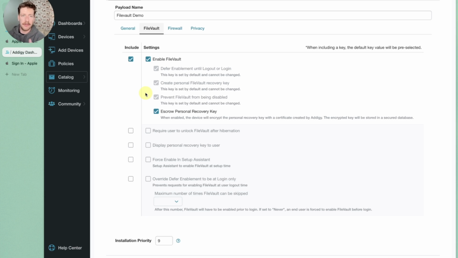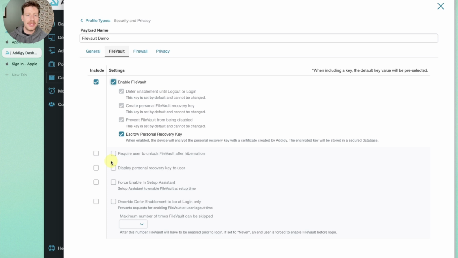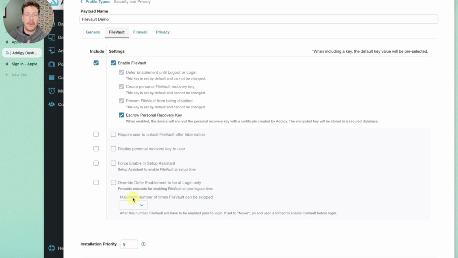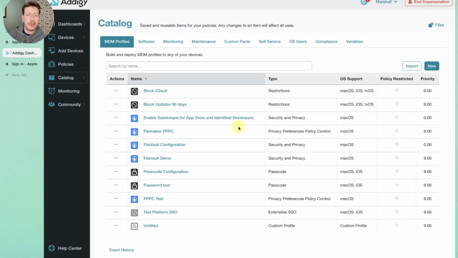You can then also set some more settings around Filevault, like requiring Filevault after hibernation, displaying the personal recovery key to the user or not, forcing this to be set up in Setup Assistant, and setting a deferment number of logouts before Filevault is enforced. Once you have that set up the way you want it, you can click Create Profile. Then we just have to worry about the actual deployment.